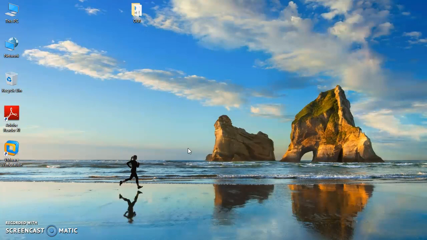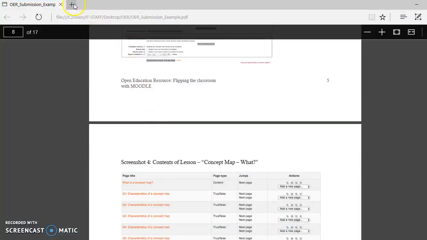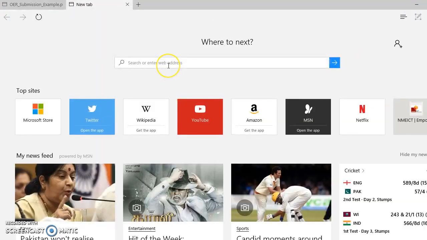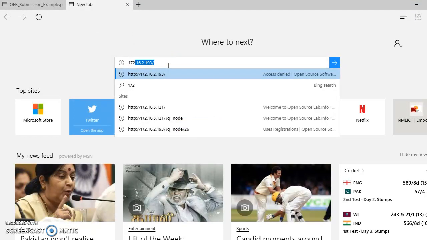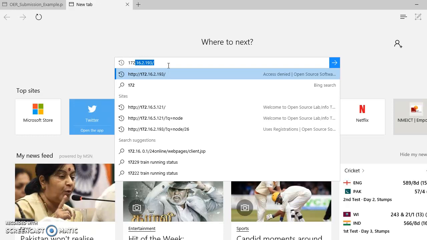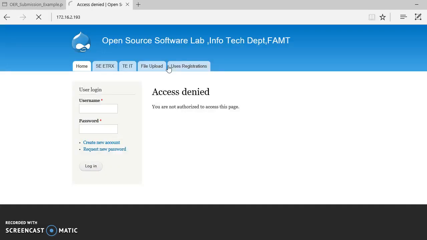I have installed Drupal on a Fedora operating system and I have started the server, and the server is running. On this PC, I act as a client, my browser acts as a client. I will try to open the front page of this website. Here I have opened a browser and I'm now typing the IP address of the server, which is 172.16.2.193. This will point me to the server, and the server has sent me a reply like this one.